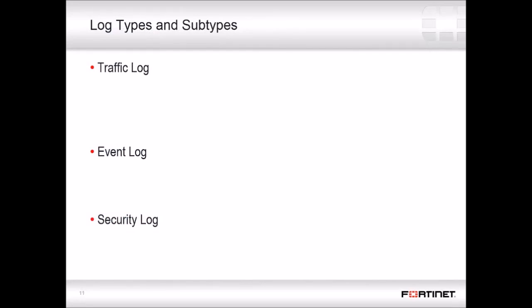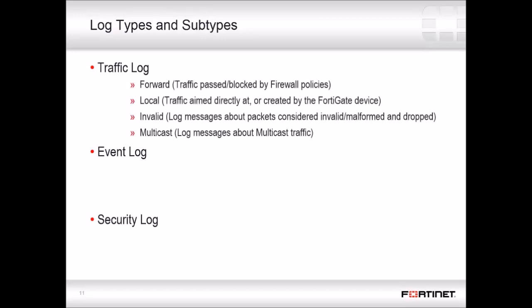On the FortiGate, all the logs are split up into 3 different types. You have your traffic log, your event log, and your security log. They are each split up into subtypes.